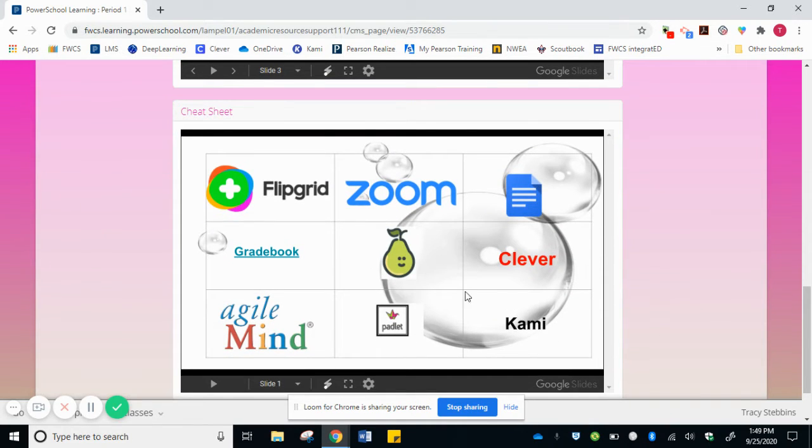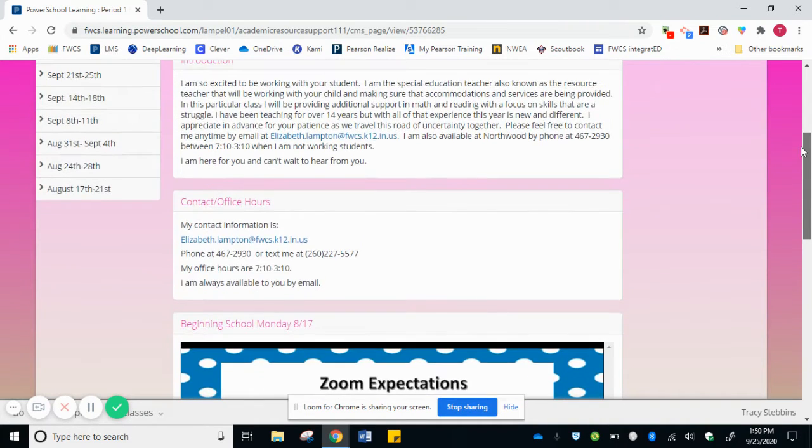I also have a cheat sheet of some of the places you can check out. So let's say you're in my class. One of the places we will use is Flipgrid. So there's a quick little way to get to Flipgrid from my page. We might say go check your grades, because one of our goals in this class is to keep our grades up. And so you might need to go here to check your grades. We use Zoom in this class. We use Peer Deck. We use Padlet. We use Canva. We use Clever. And we use Google Slides. We also use Agile Minds. This comes into play more for math, but there are times where we might have to work on some missing work, and we go to Agile Minds to do that.